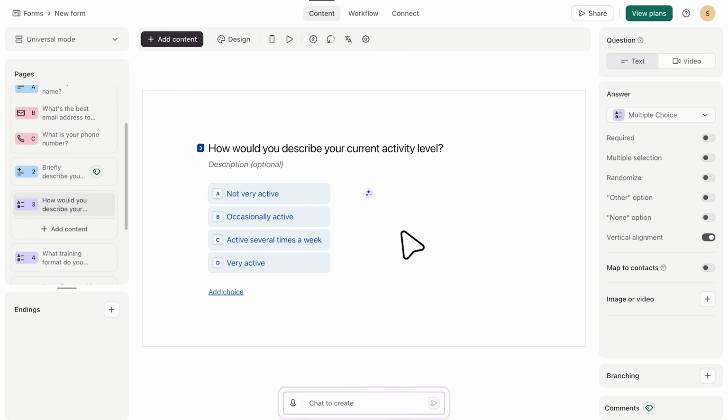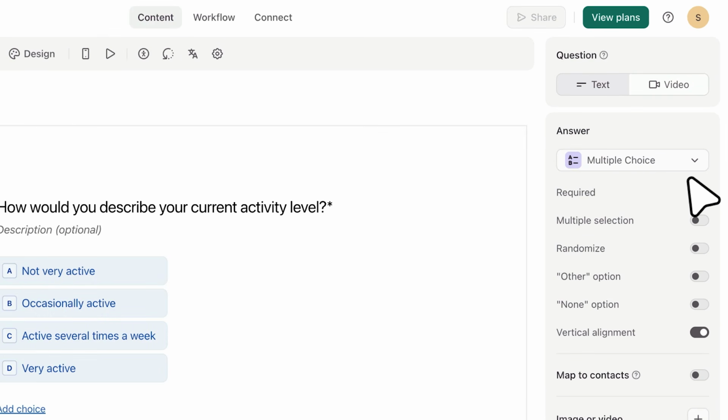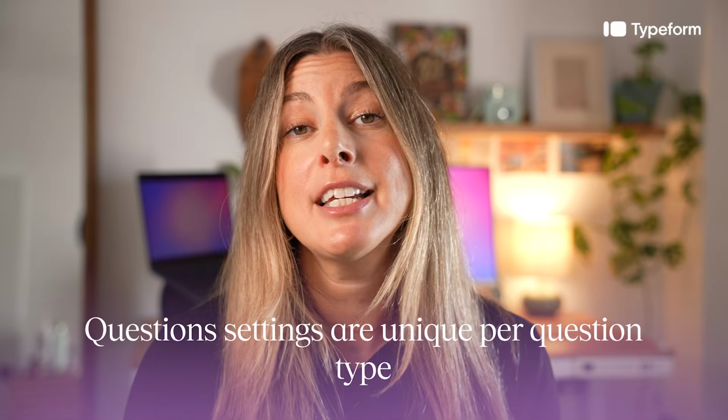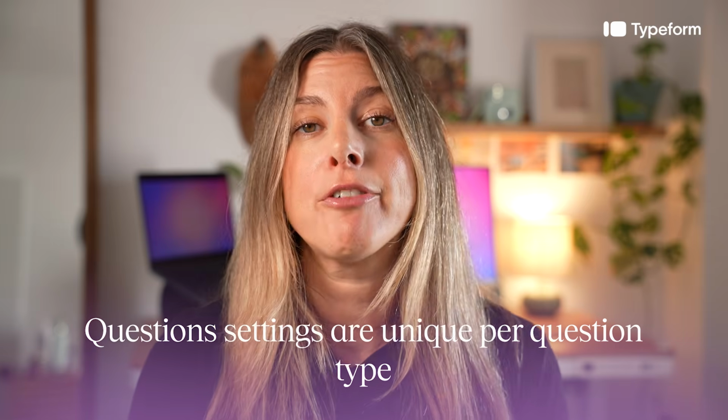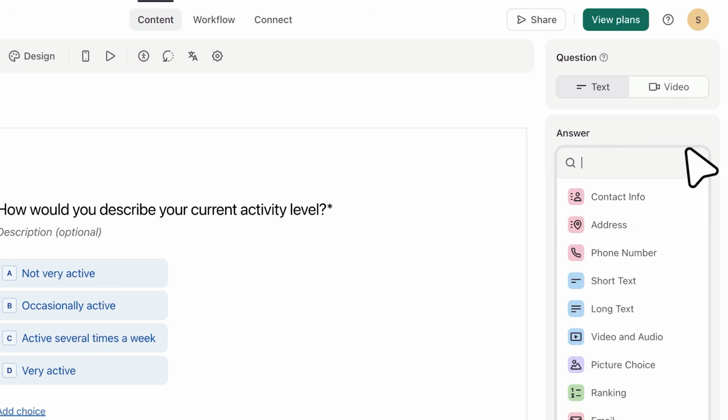On the side panel, you'll see question settings, which lets you do things like make the question required or randomize answers, among other settings. These question settings will change depending on the question type, so keep that in mind if you don't see the same settings for every question. If you want to change the question type, you can do that here.